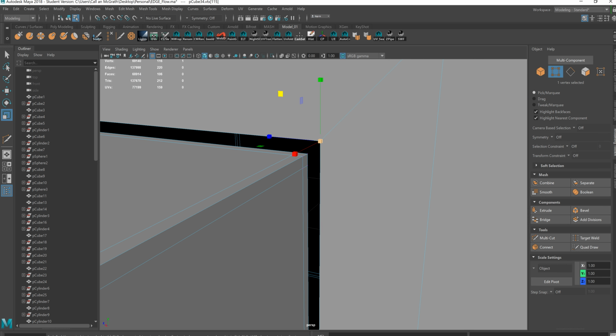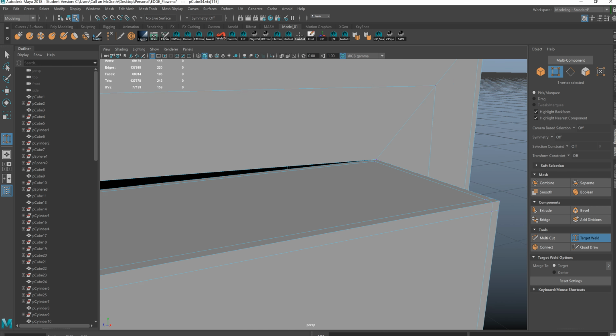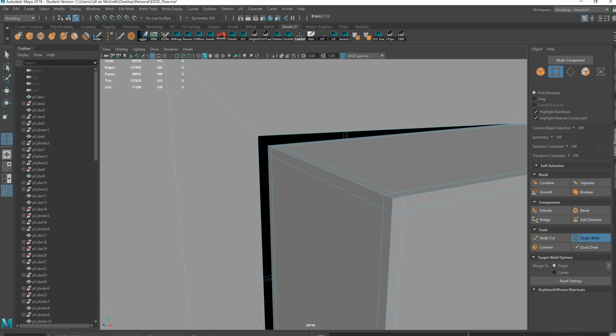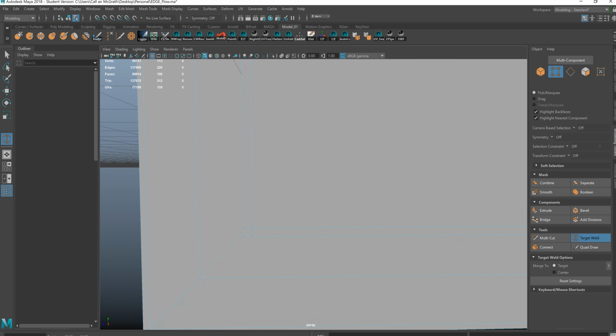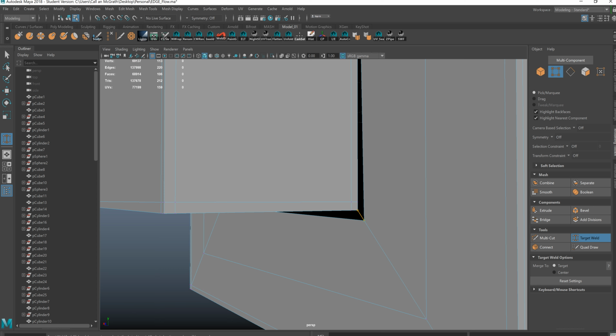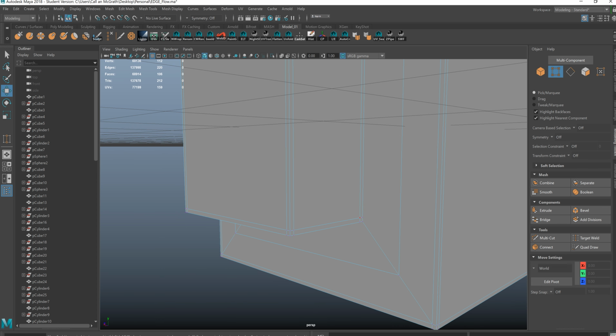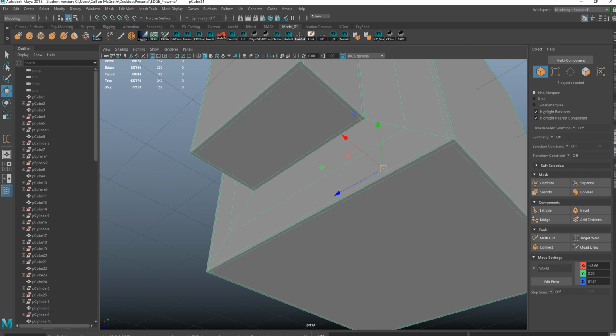And to get these points to snap together, I use this fun tool called Tangent Weld, and it lets you drag and snap to points. So now it's snapped, but I have these extra edges, you see?